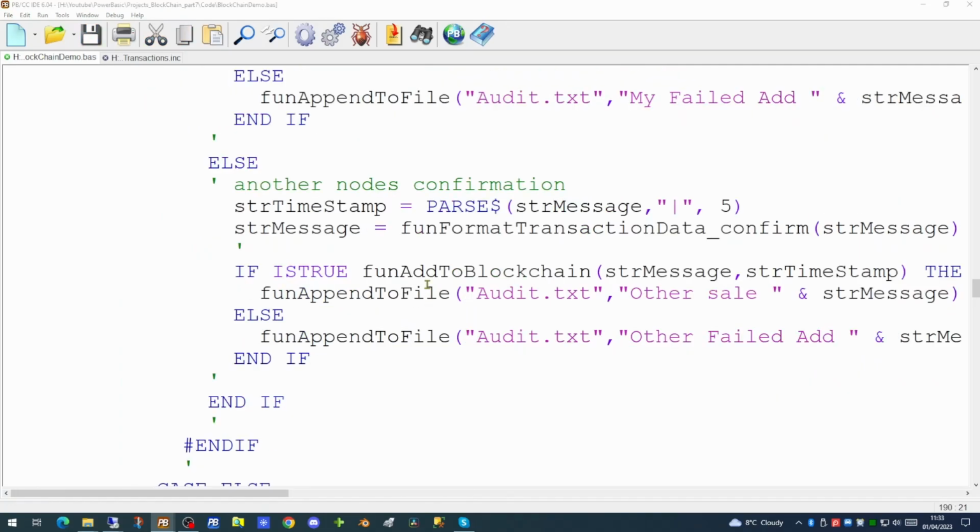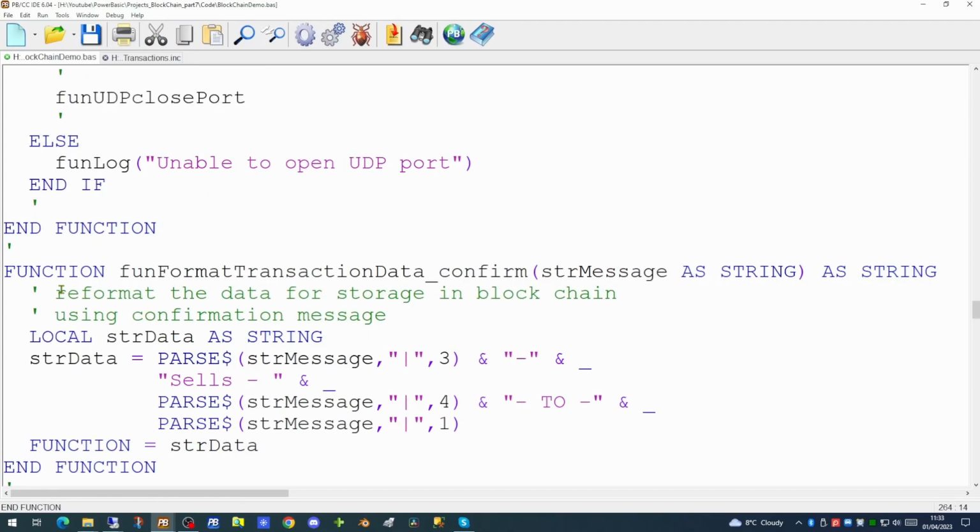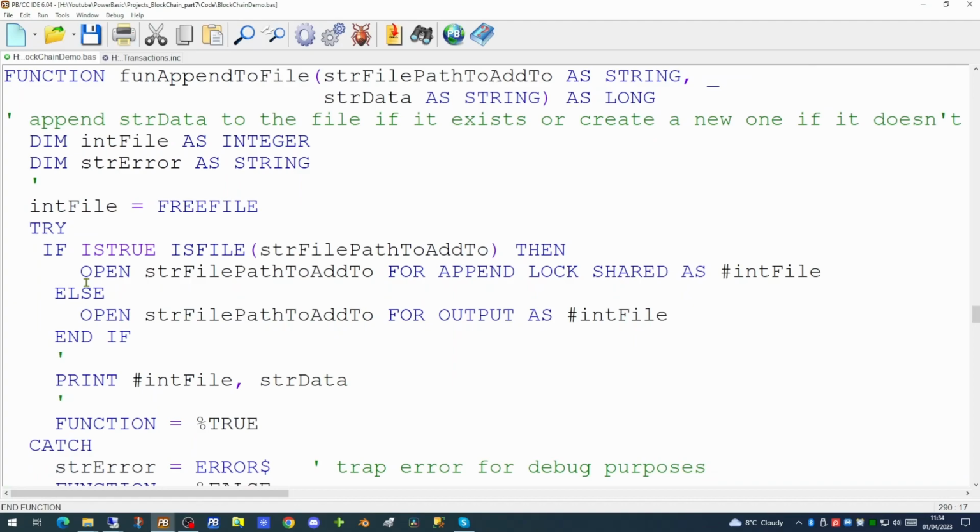So we now need to create the new function, the format transaction data confirm. This new function is going to be very similar to the one we did for the transactions. It's merely reformatting the data into a form that will appear in our audit trail. And to allow us to add to the audit trail text, we're pasting in from one of the other libraries a single function, the append to file function.